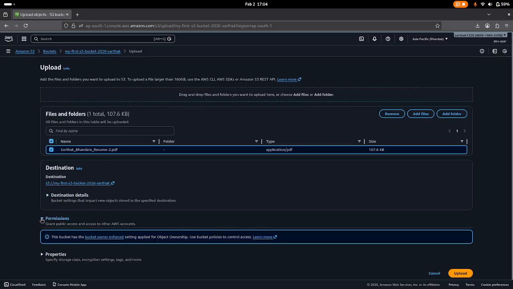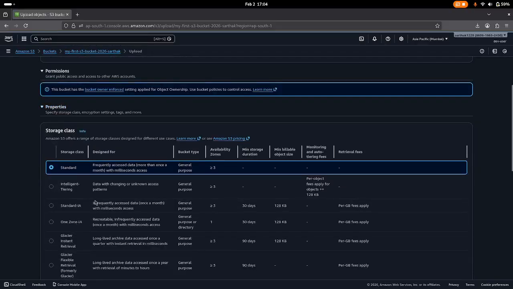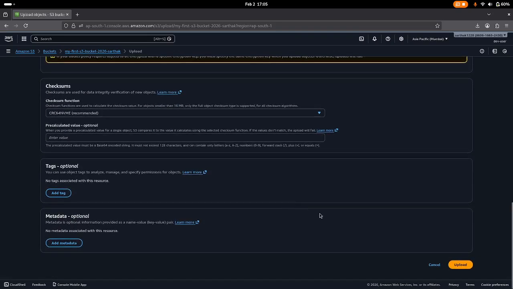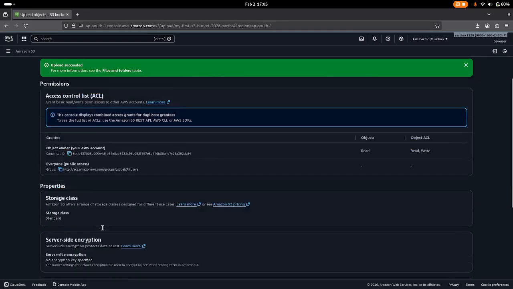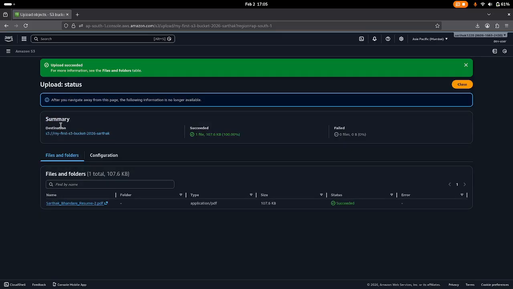These are the permissions, as we have granted the public access, and these are some properties, right? So it's going to be standard, frequently accessed data and all, right? And here no need to pay attention over here, and you can simply click on upload. Once the file is uploaded, here you can see the status upload succeeded. Here it's the configuration and all, and basically this is the destination now.